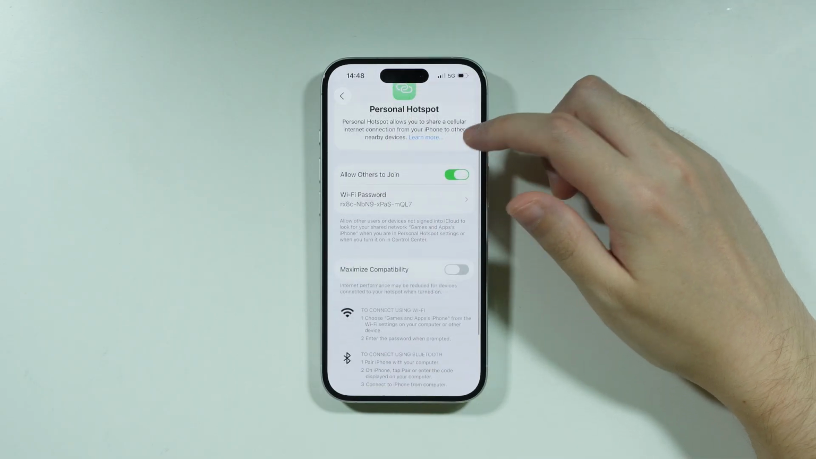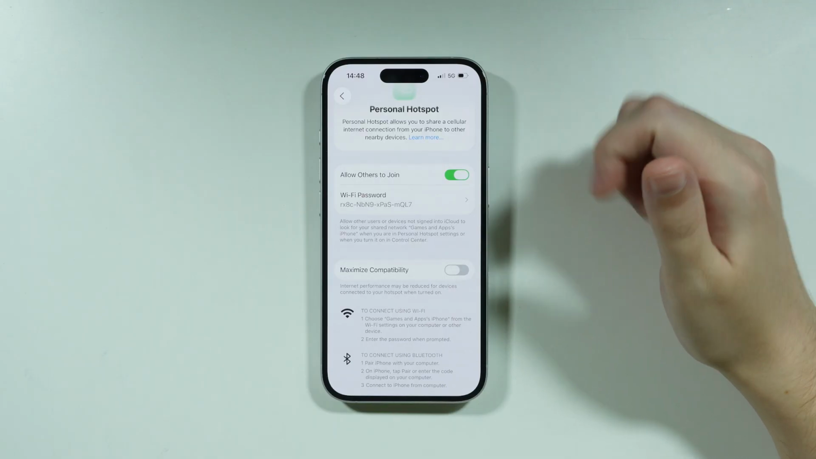And that is essentially it. This is all you have to do in order to set up the hotspot. And that's all.